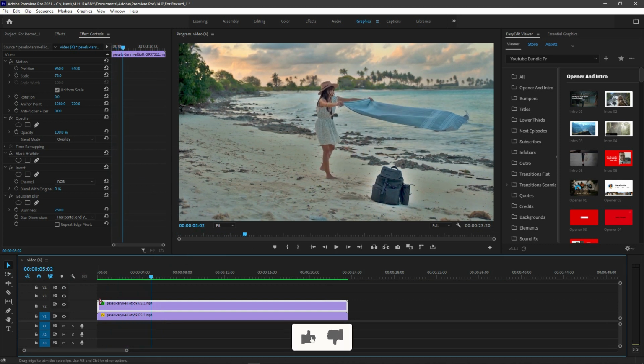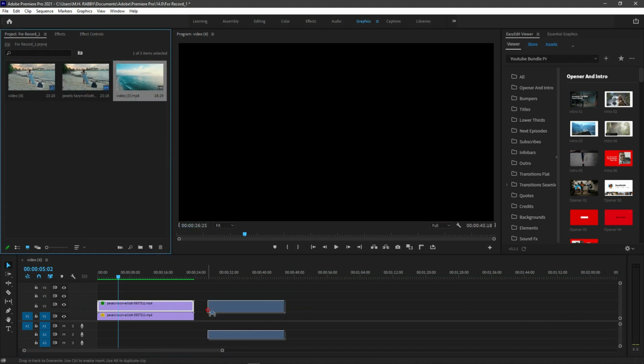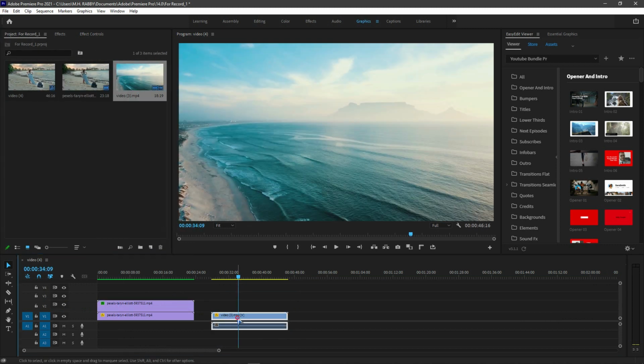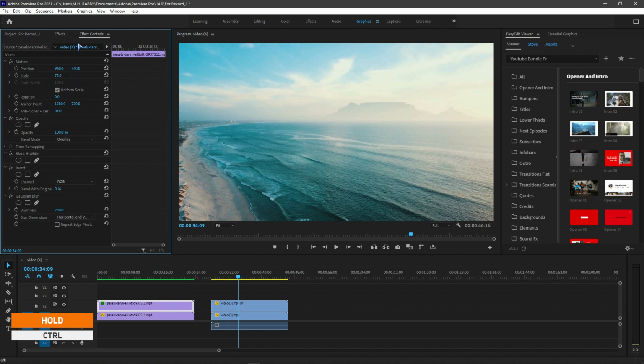Now see the before and the after, you will find massive difference. Now let's try this on other clips with the same technique. Go to the old footage and simply copy and paste the effect to this clip.